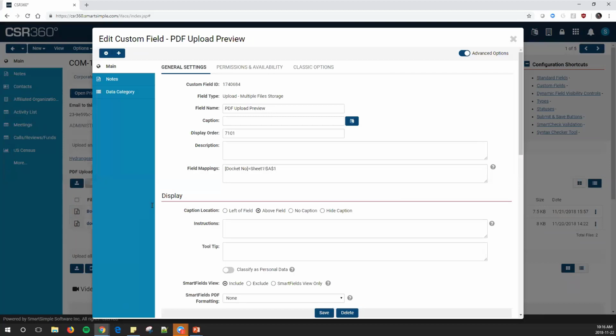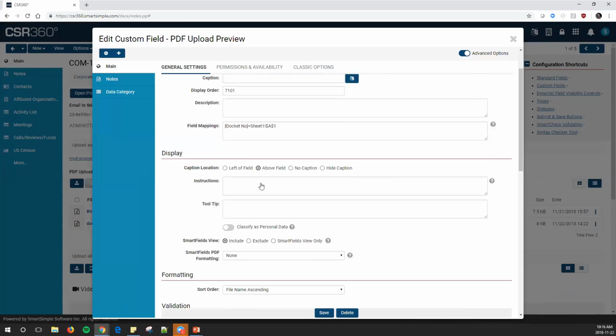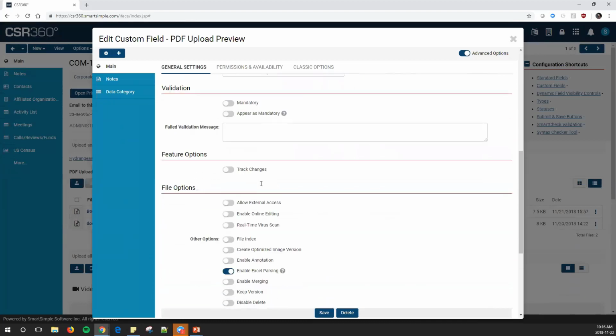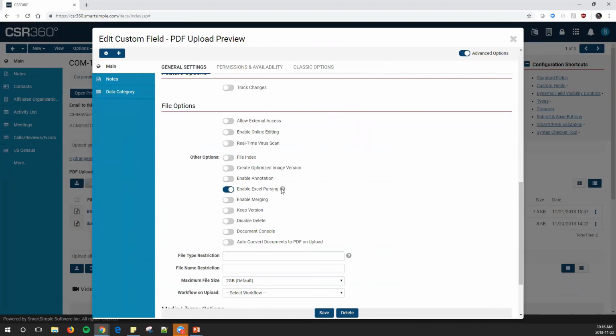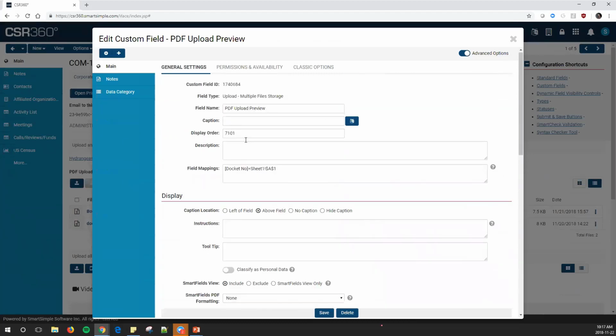So first thing is, it needs to be an upload multi-file storage. And we can see that there's some field mapping here. But before we do that, we need to just scroll down to the end and make sure that Enable Excel Parsing is set. So what this will do then is we need to go up to the field mapping up here, and we need to first provide the field name that it will be pushing the value into, so that docket number we saw. And then we also have to open the Excel itself and define the name of the cell that we are pulling the value from.